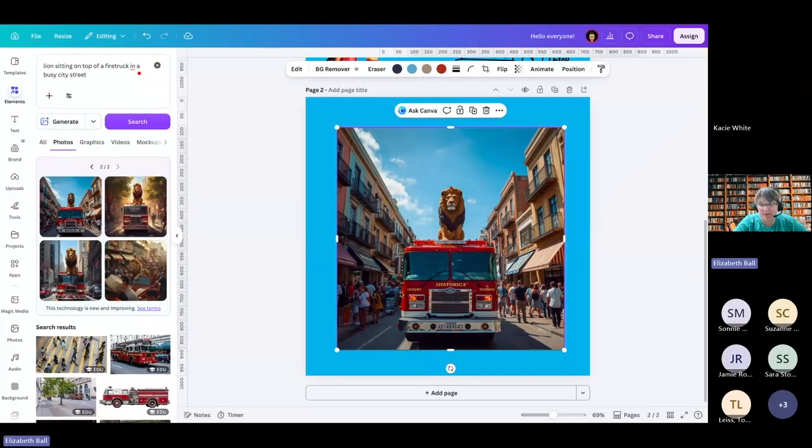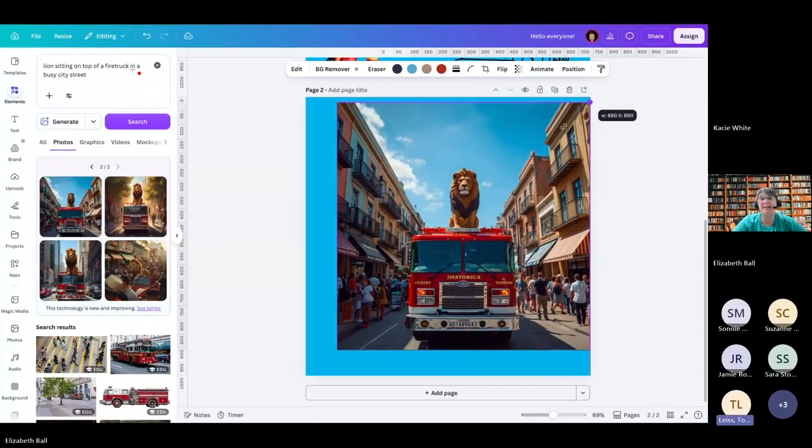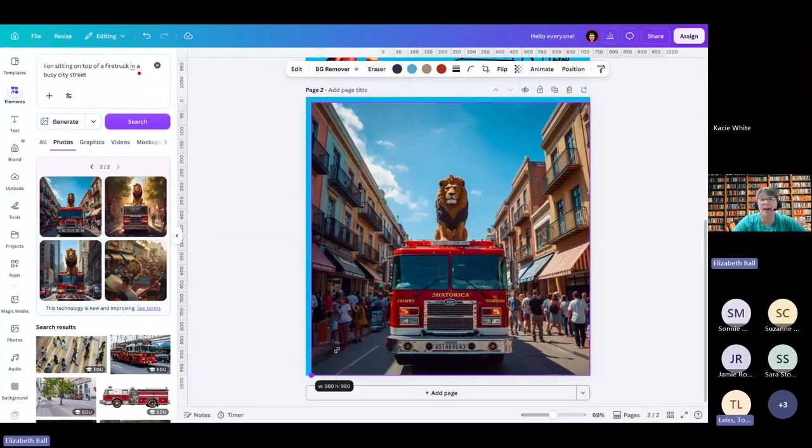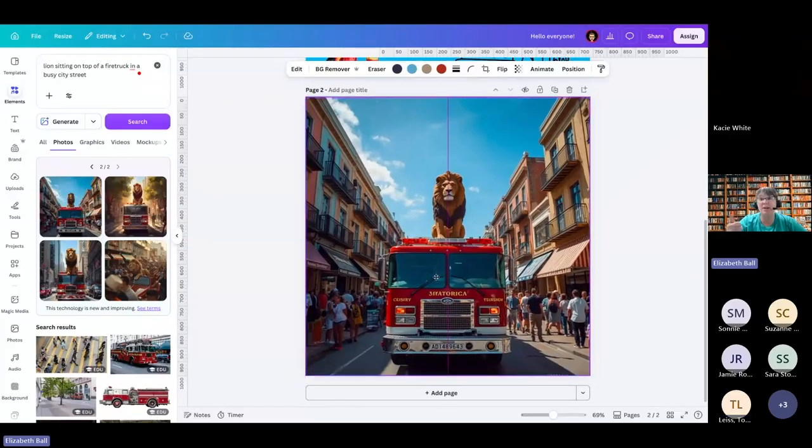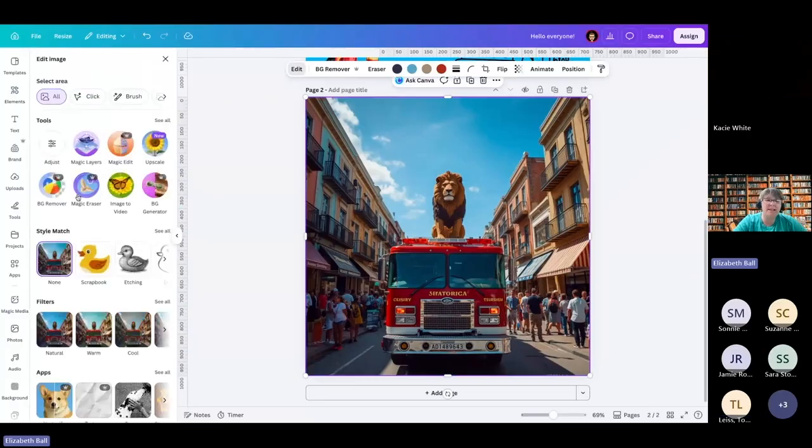Now, if you notice, does anybody notice that the text on the fire truck isn't really real words or it's missing stuff? Does anybody remember anything we've used already that might help us? Can y'all remember anything? Layers. We could do magic layers. Or erase, or the magic edit. Yeah, either one. For this situation, it just depends. You can do it either way.